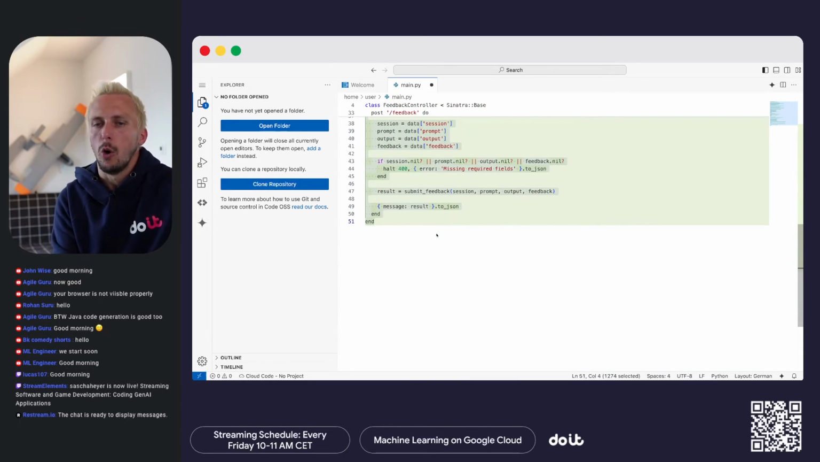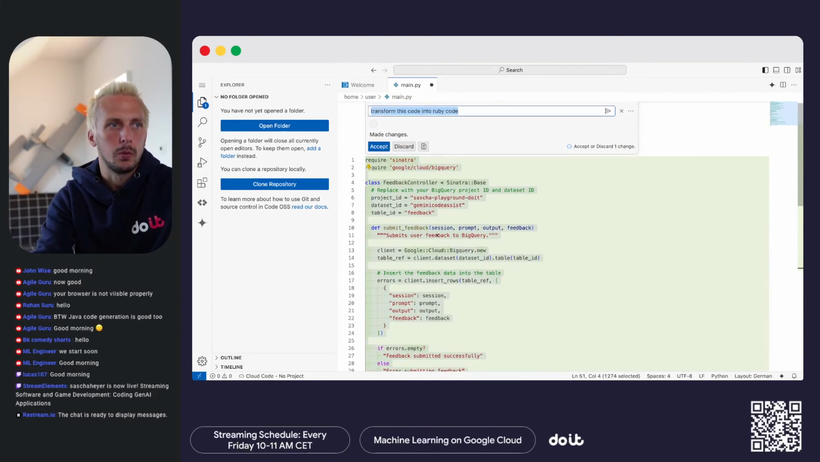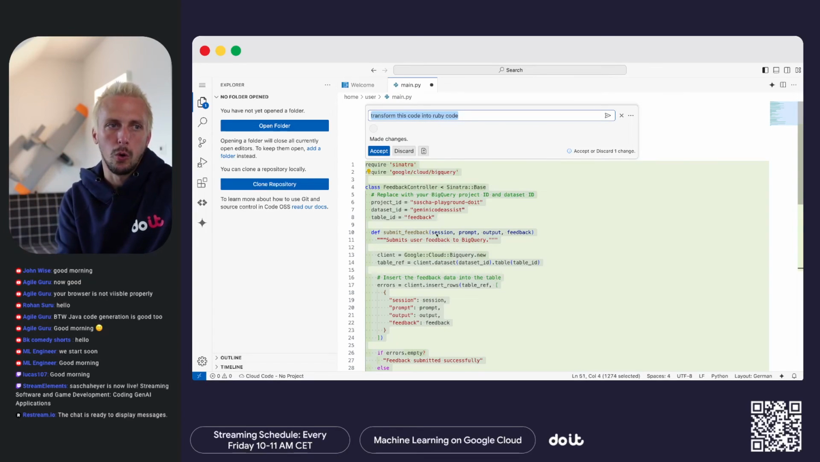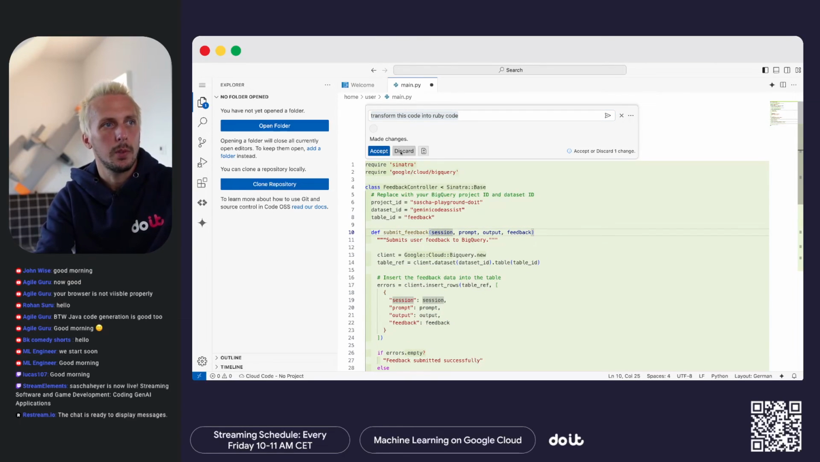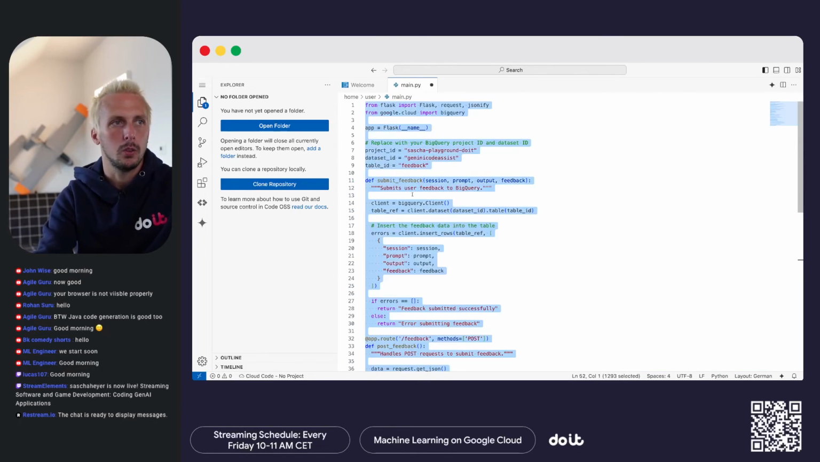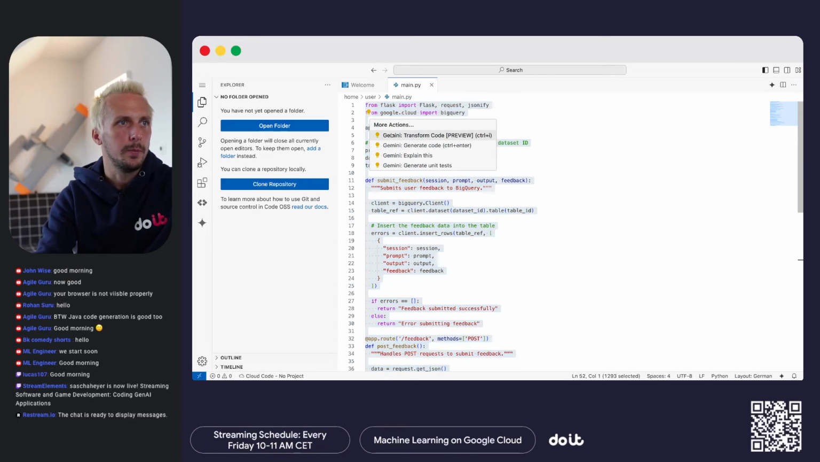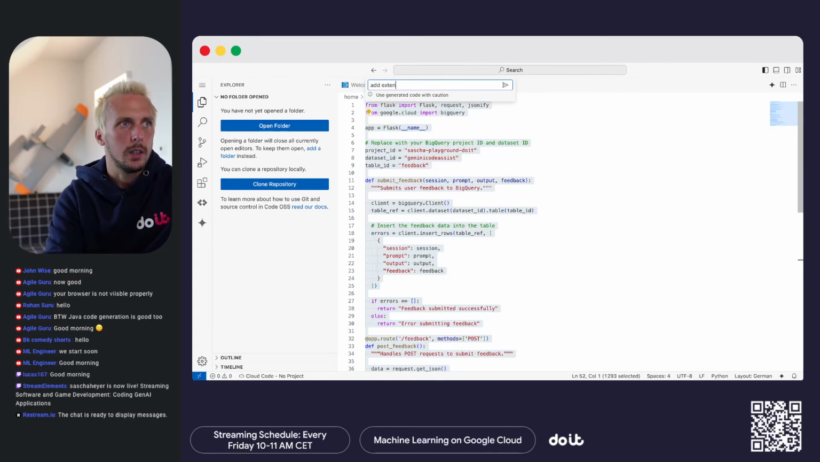This is not the only use case. Another use case would be, for example, if you have a large amount of code, you want to refactor it to make it more readable, or if you want to add more comments to it. So we could accept this or discard. If we discard, we're getting back to the old code. We could also tell it to add extensive comments to the code.